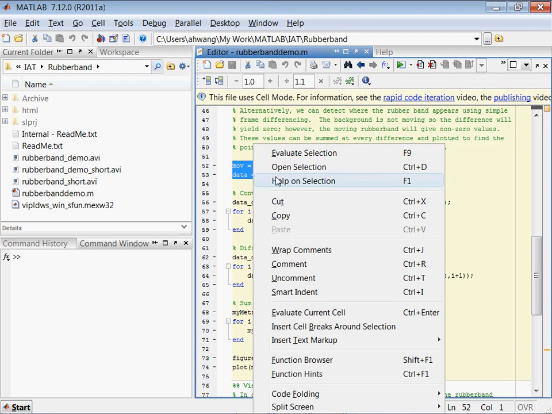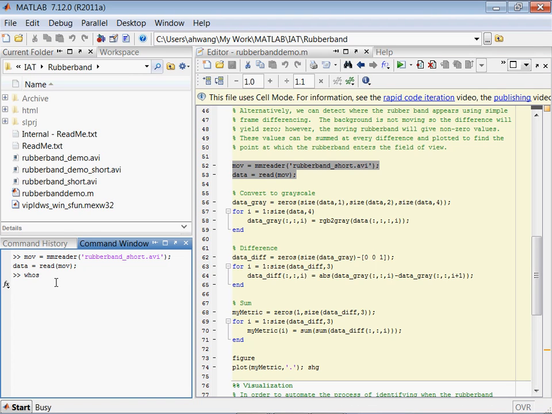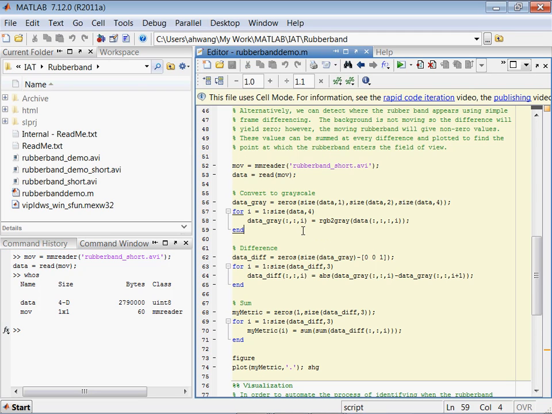So the first thing we're going to do is use mmreader to read the data. Okay, so the data is now inside MATLAB. If I type whos, we'll see that data is a 4D matrix. Okay. From here, we're going to convert the data into grayscale using the rgb2gray function. And we take the difference. So this is again going back to the concept that the background is not changing. The only thing that's moving is the rubber band. So if we difference neighboring frames, we should be left with just the rubber band itself.